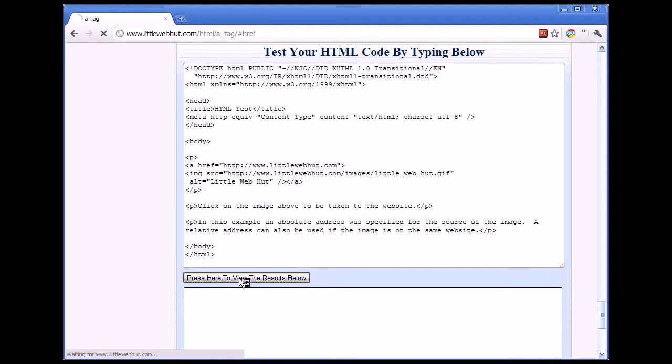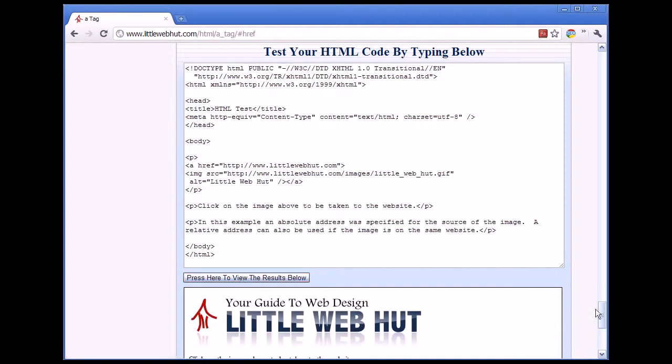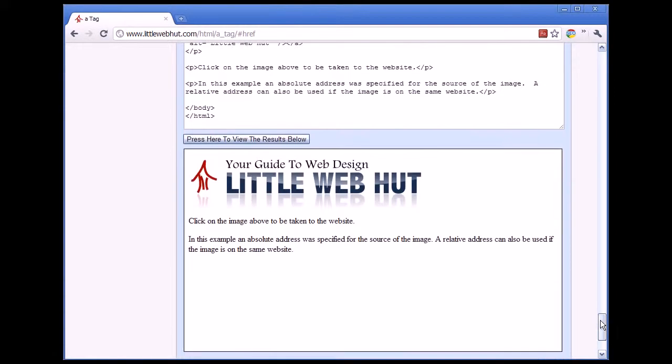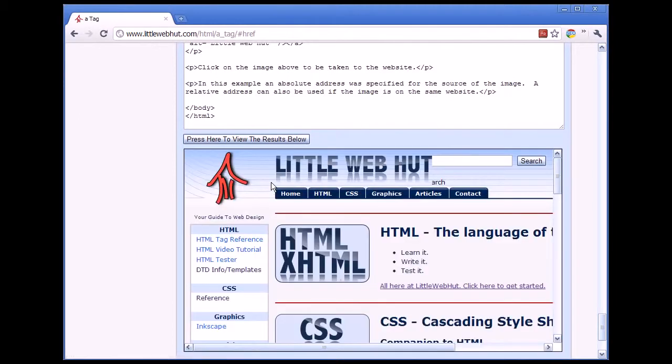So I'll go ahead and press the test button so we can try this out. And what we have now is this whole section right here is the image that we're displaying. So if I click on this anywhere within the image, it opens up the home page of Little Web Hut.